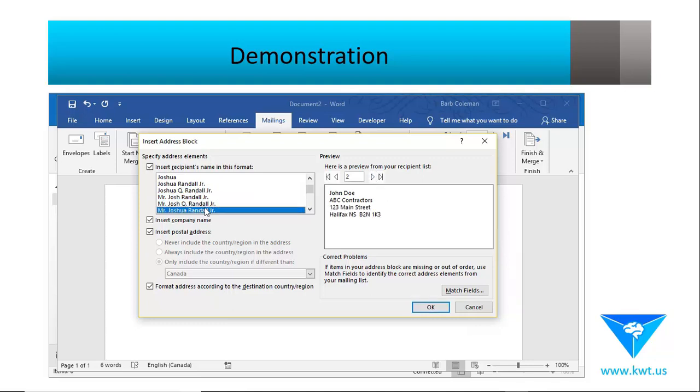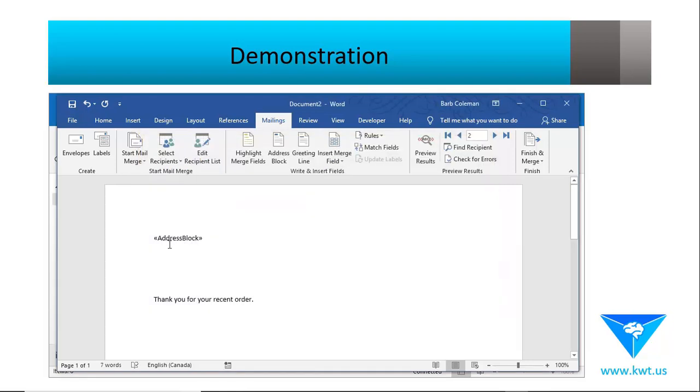Now, these are not making much difference because I don't have all of that information in my contacts. I could choose not to include company name. So you can make adjustments there, and then you can look and see what that's going to look like for each person that you've selected. And then it shows up here as address block.